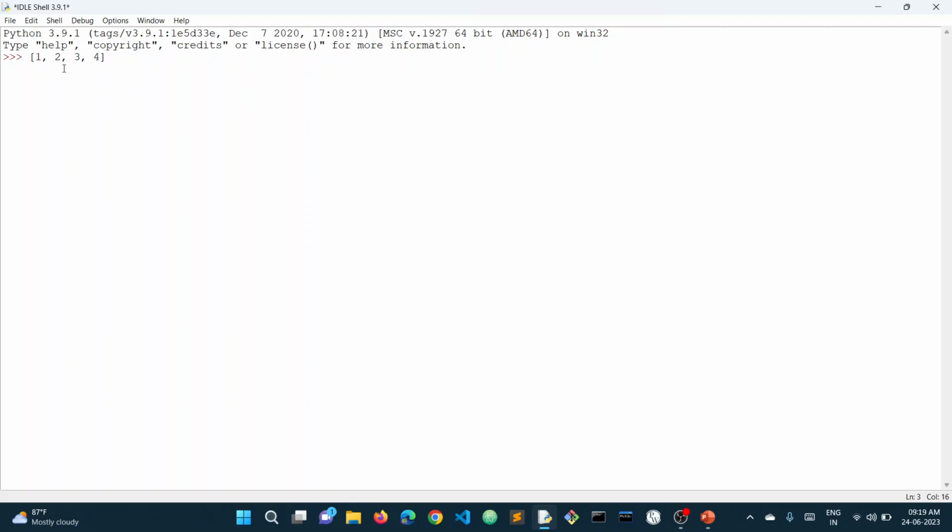In a list, each element is separated by a comma, and we denote a list with square brackets. Now if I press enter, we can see Python shows no error and it has created a list of integers.